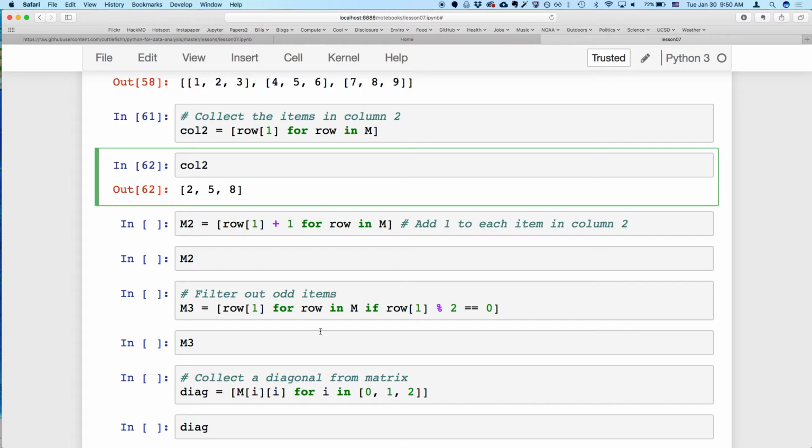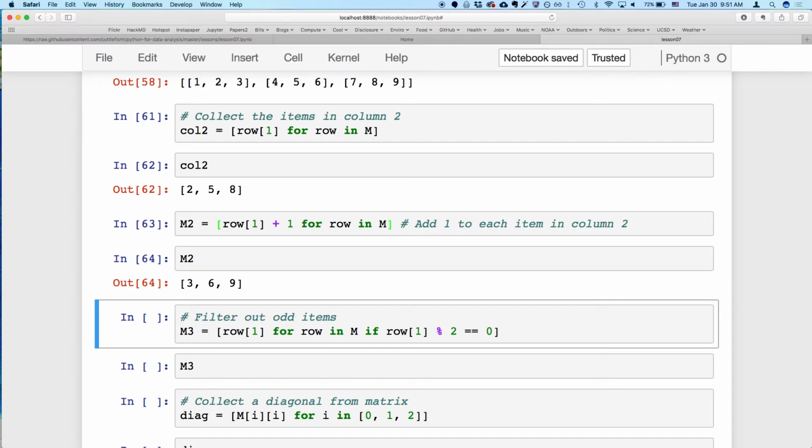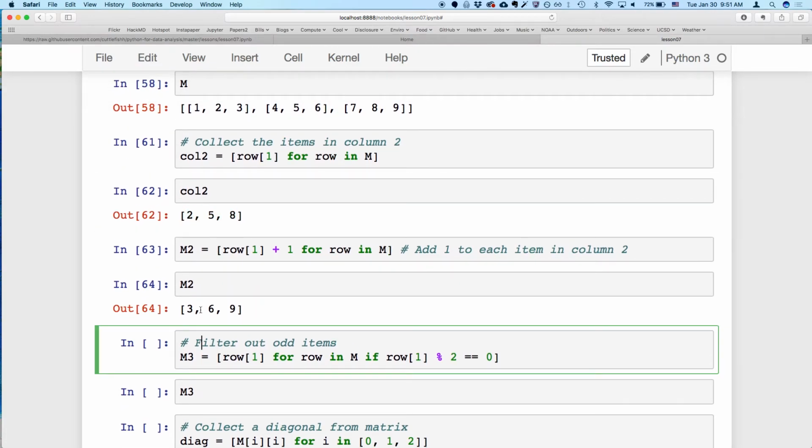So let's give another example. Here we kind of read these backwards. For every row in M, we're going to take that row, get index 1, and add 1 to it. And this whole thing is going to be a list, and that's going to be stored as M2. So basically we've done the same thing we did here, except now we're adding 1 to each element.